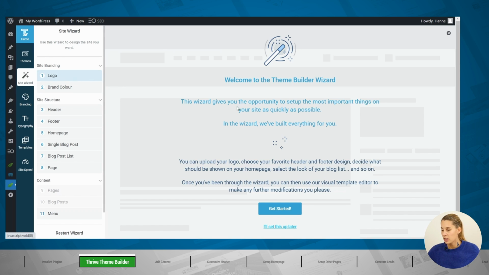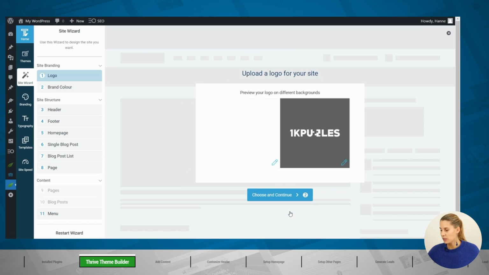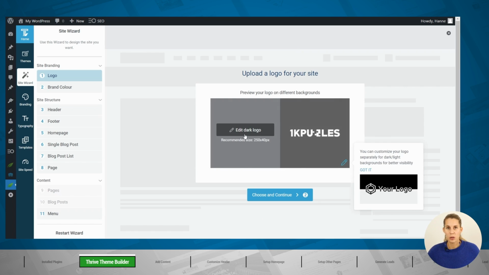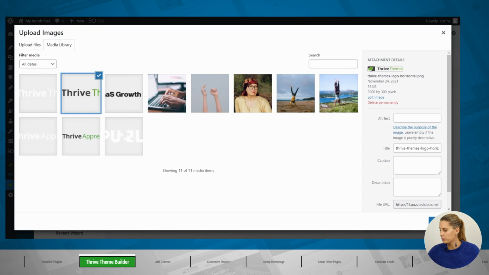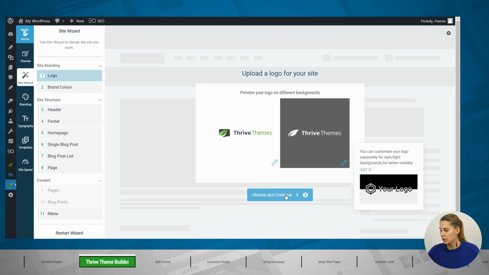So the first thing is, let's click on this Get Started button and then choose a logo. Now you can see here that you can add a dark and a light logo, and this will allow the theme to immediately pick the right logo on the right background. So if you pick a header with a dark background, then automatically Thrive Theme Builder will pick the light logo to put on top of it. So this makes it super easy to have your design exactly the way you want it. So let's edit a dark logo and add a light logo on here and then continue.